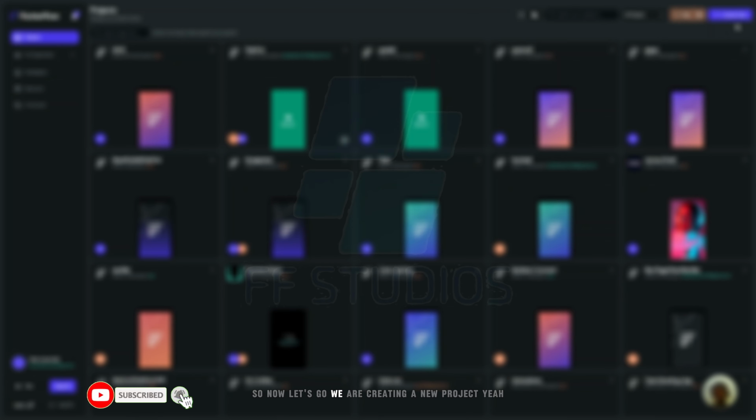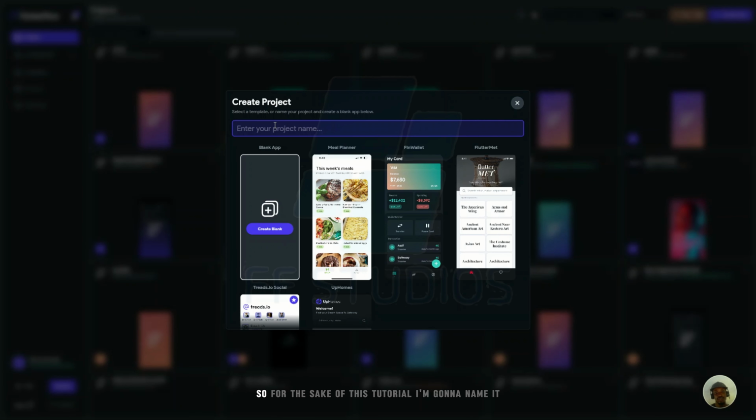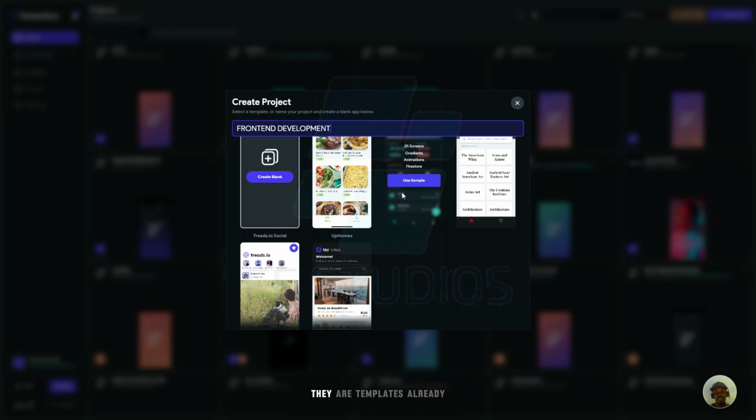So now let's go. We are creating a new project. Yeah, so for the sake of this tutorial, I'm gonna name it front-end development. And yeah, there are templates already.